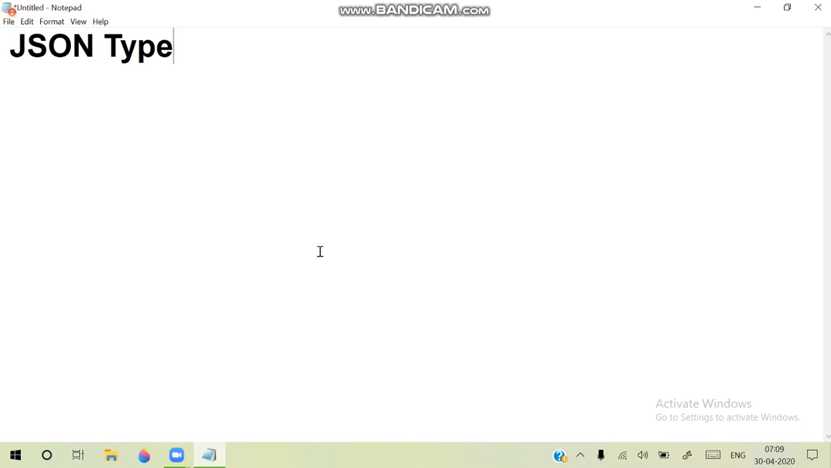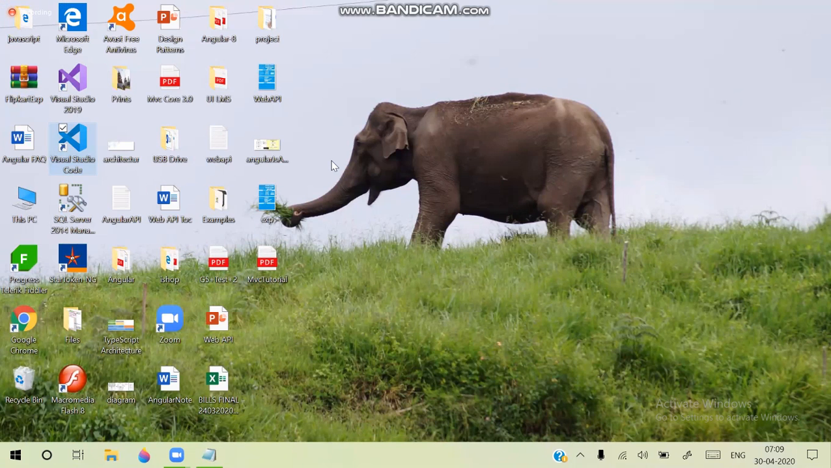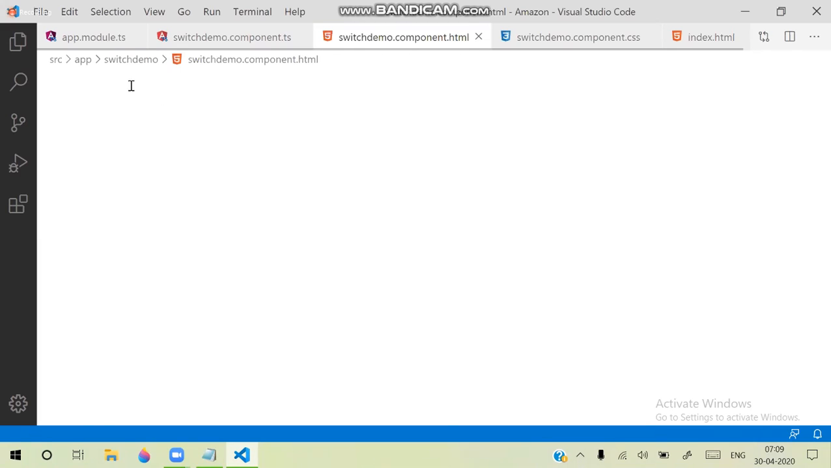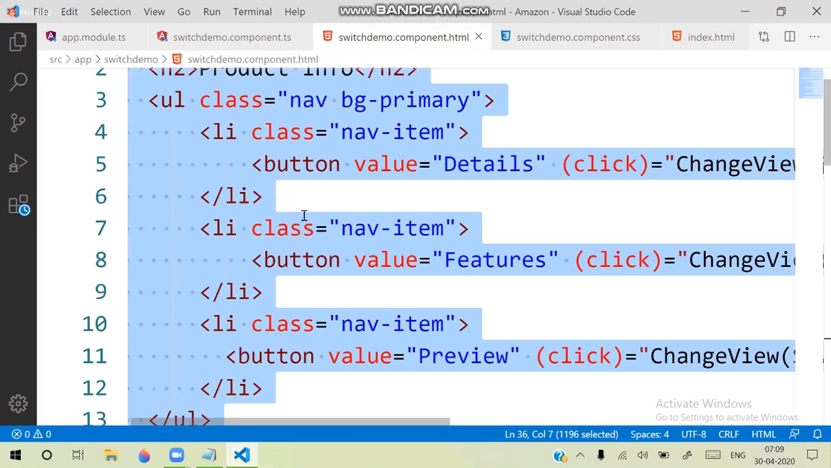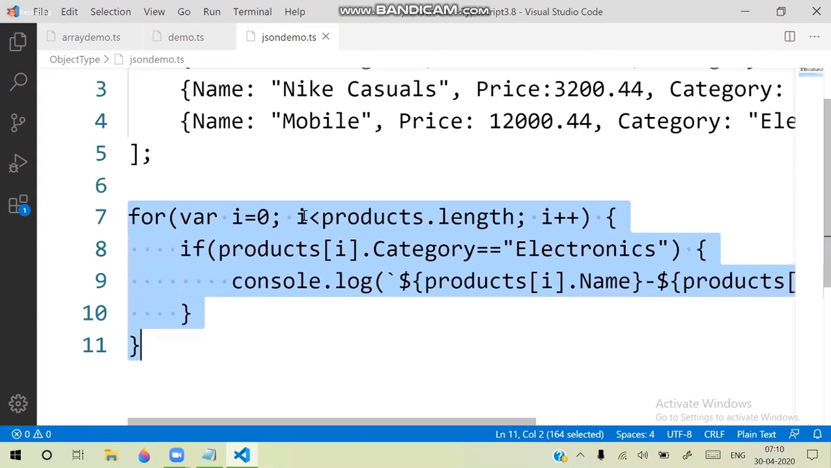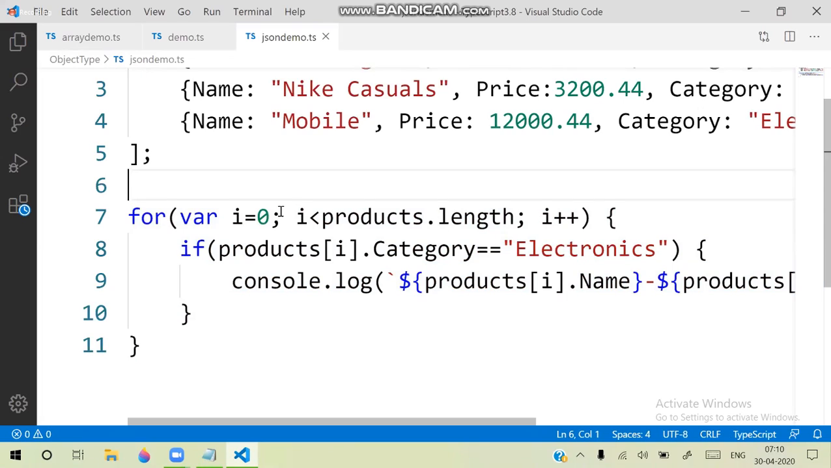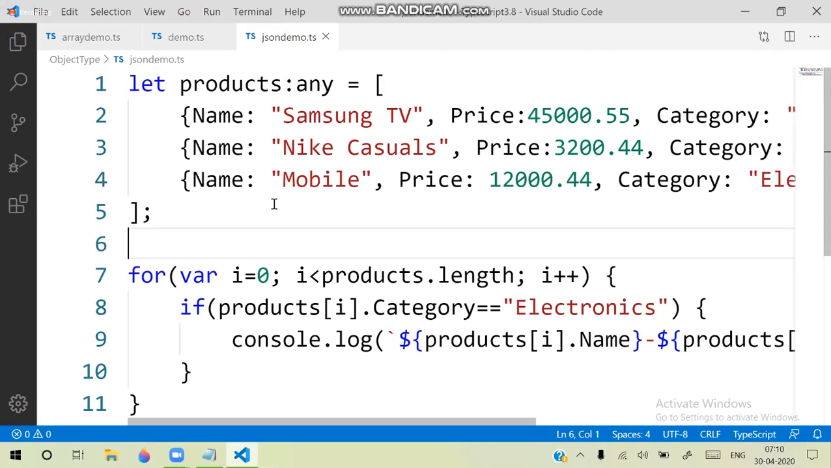Another important thing in our last session: we learned how to deal with an array of objects. This is how we can deal with an array of objects. I showed you all the techniques of how we can deal with it.